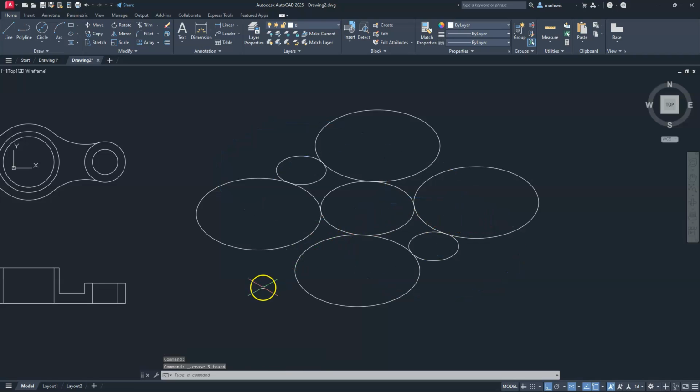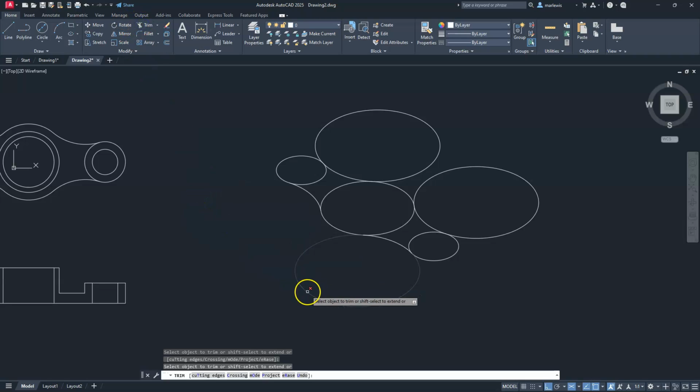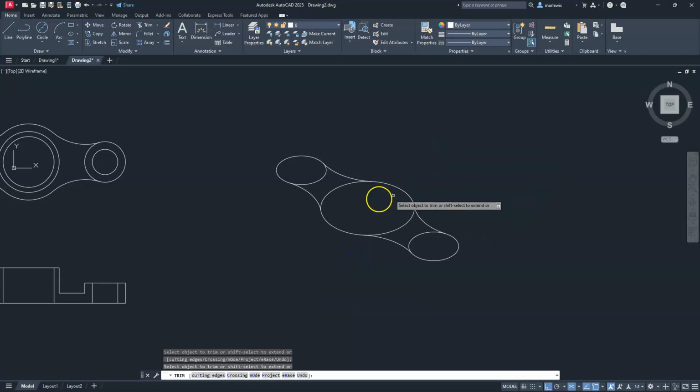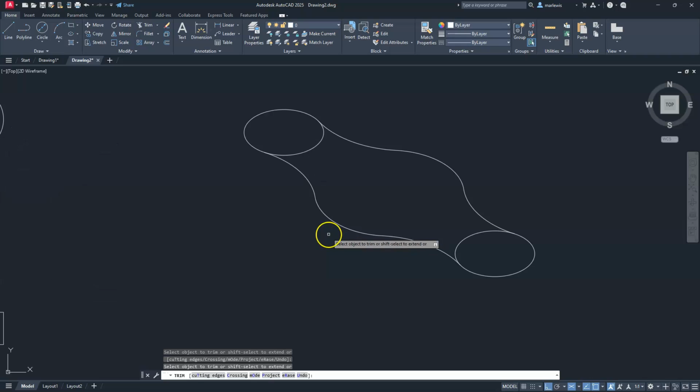So once I delete those, you should have this shape, right? Let's use the trim command. And then we should be able to trim off all of these extra pieces here. Right? And then let's go ahead and also trim off these portions here. And I'm going to leave these circles complete.